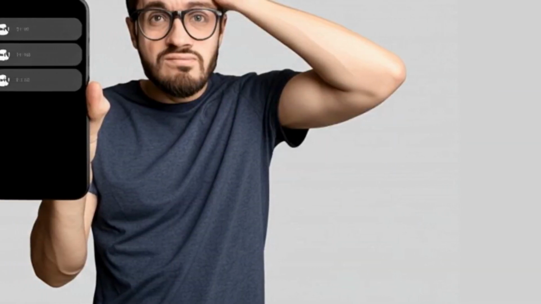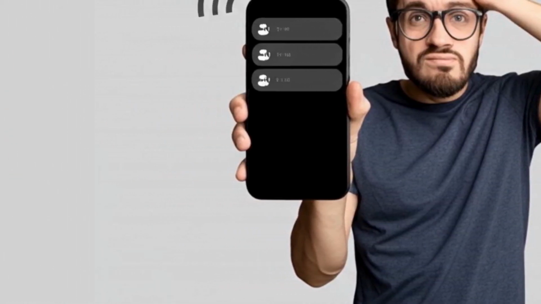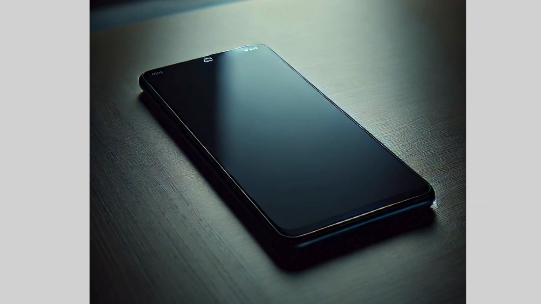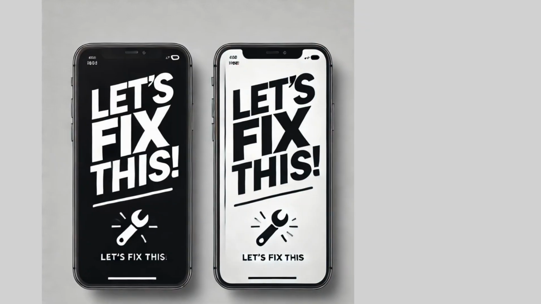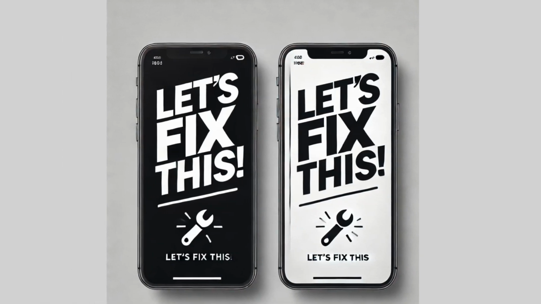Screen go completely black, but you can still hear notifications, vibrations, or even calls. That, my friend, is what we call the black screen of death. And today, I'll show you how to fix it.